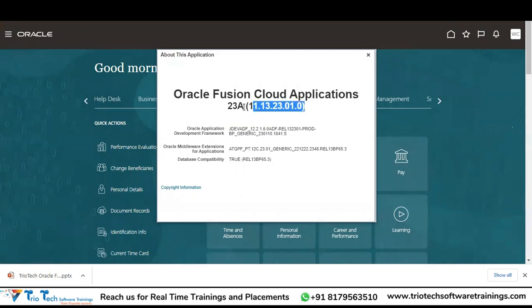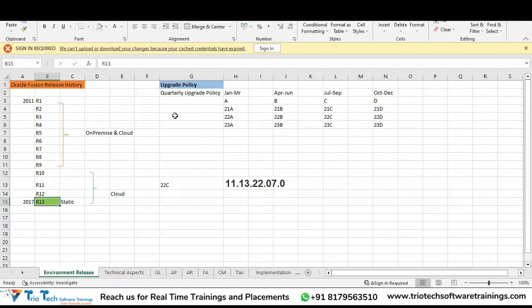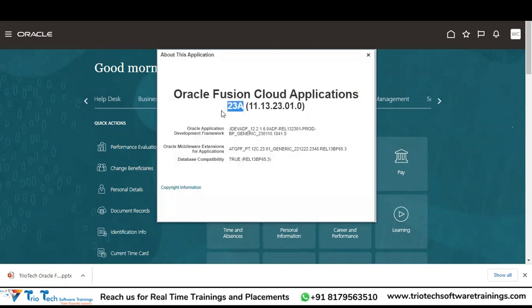And then this 23A again indicates the year and the version of the particular Oracle Cloud application. So that is how you can decode and understand what version and release we are currently on from this Oracle application login page.